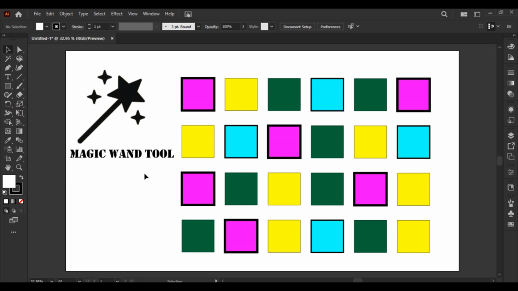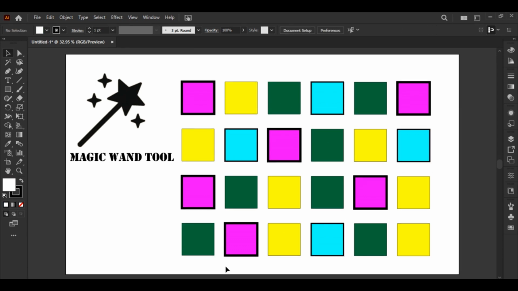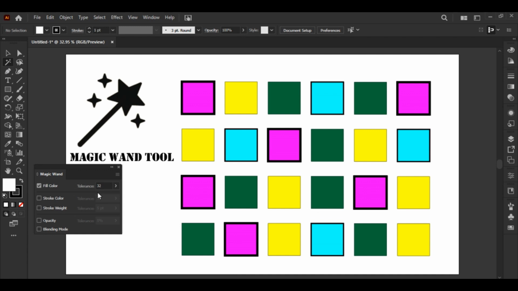If a design has many shapes of the same color, then by clicking on just one shape with the Magic Wand tool, all the shapes with similar colors get selected automatically. Quick editing. You can change the fill or stroke color of all elements with the same color at once.